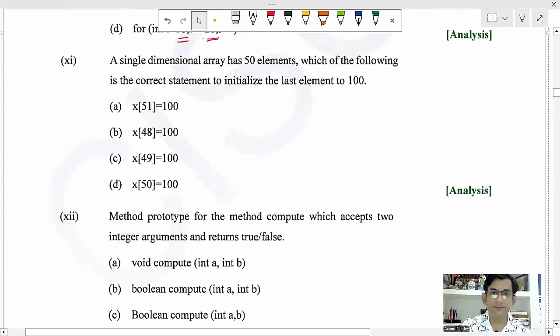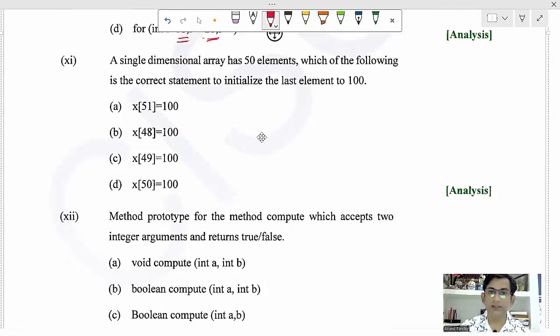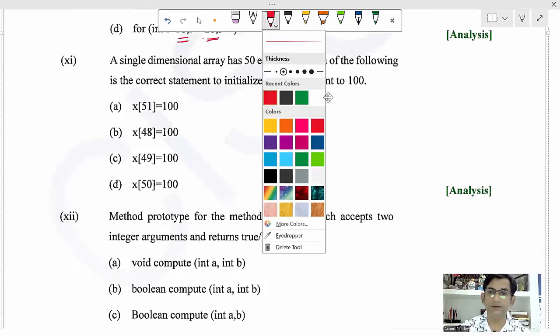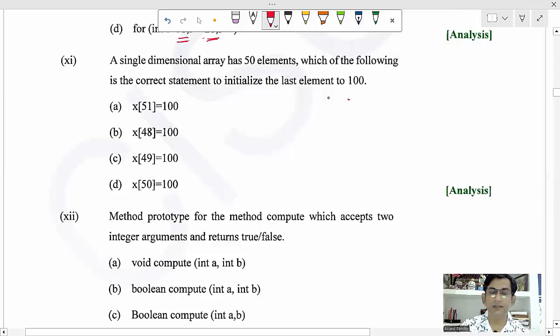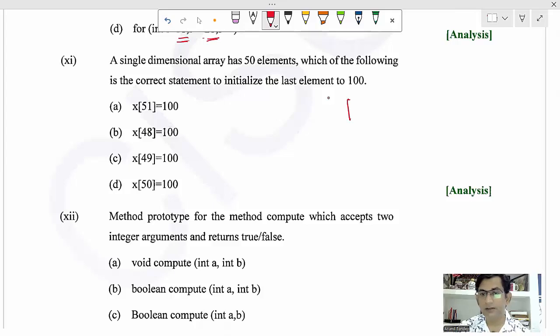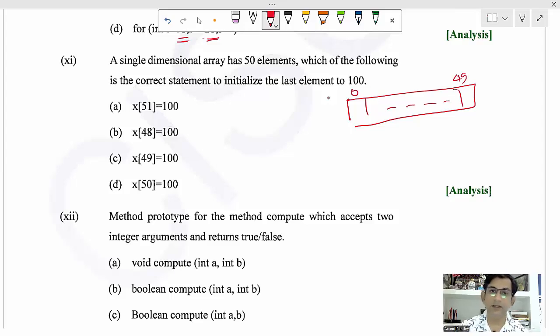Coming to the next. A single dimensional array has 50 elements. Which of the following is the correct statement to initialize the last element to 100? 50 elements means the first index will be 0, the last index will be 49. 50 elements, okay, 0 to 49. And here it is said to initialize 100 to the last element, so this option is correct.